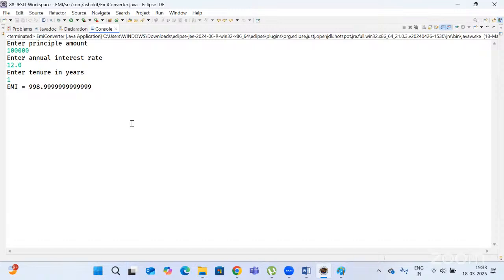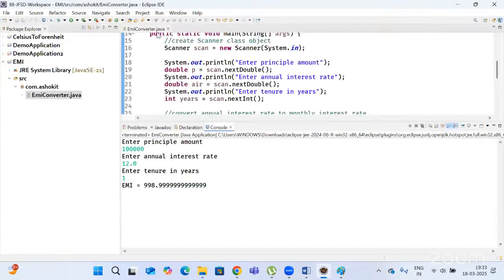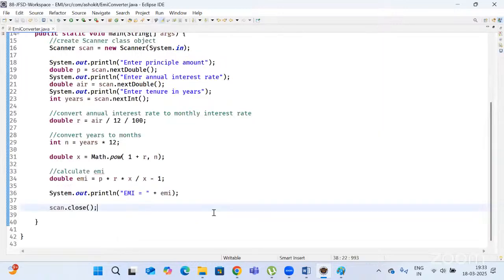Means there is a mistake in our formula. What is the mistake in our formula? You know, first I have to calculate this part. Put this value within parenthesis. First calculate this value, then calculate P into R into that value. Remember, keep this x by x minus 1 within parenthesis. Okay? I'll tell you why and all you'll understand in the operators topic. At that time, you'll understand this.